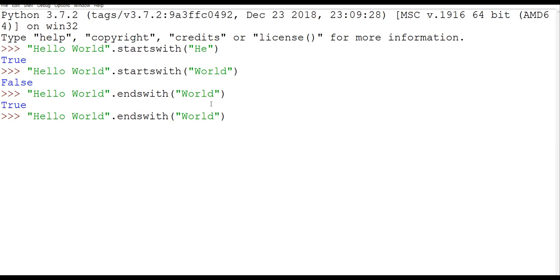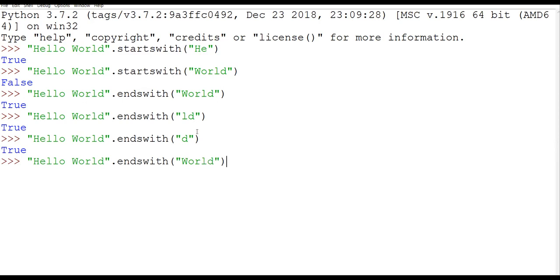I can give any one or two characters also. For example, if I'm giving LD here, this will also work perfectly fine. Even if I give a single character, you can see it is working perfectly. But if I make any mistake, it will not give me the correct answer. For example, here I'm writing H world. In this case, I'm getting False, only because of this H, since it is checking for an exact match.